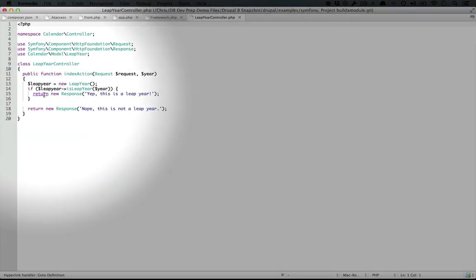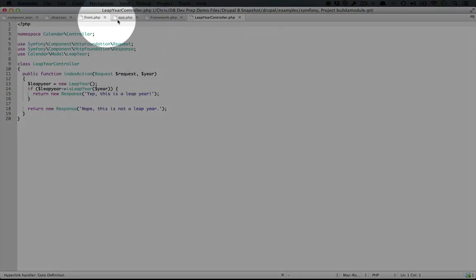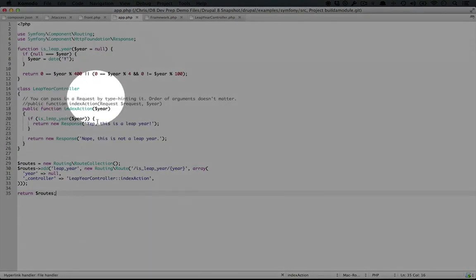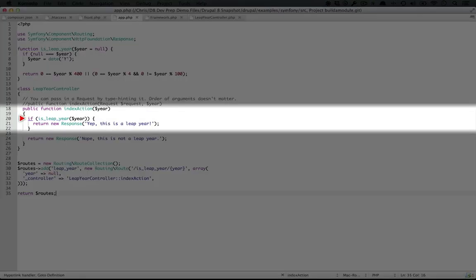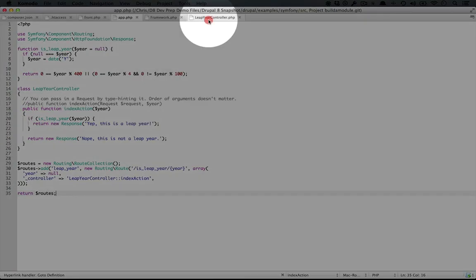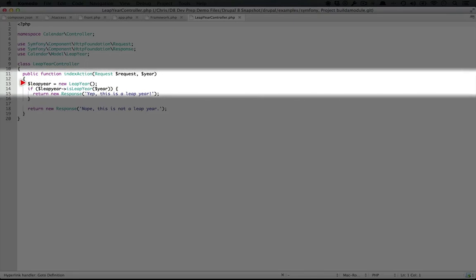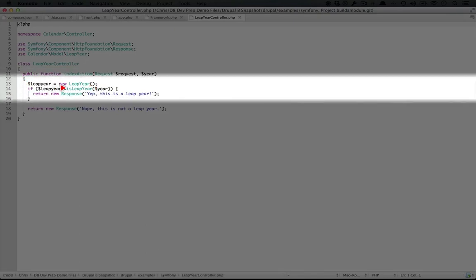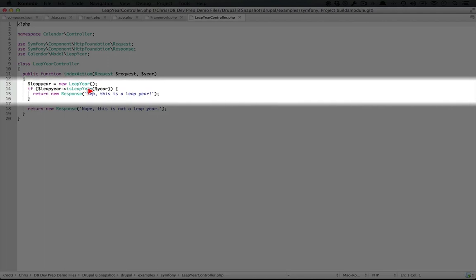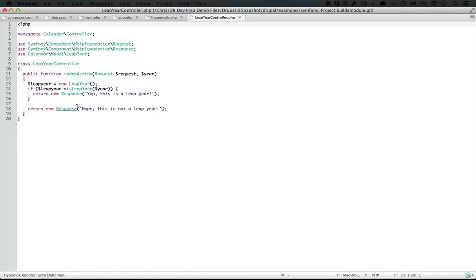The rest of this code is nearly identical to what we have in our app.php file right here, except instead of using a function for isLeapYear, we're going to be using a class that we wrap around that function. So if we jump back to the controller, we see that we create a new leap year, and then we run the isLeapYear method on that and pass it the year. Next, let's go ahead and create this leap year class.